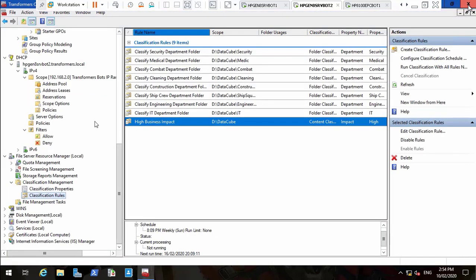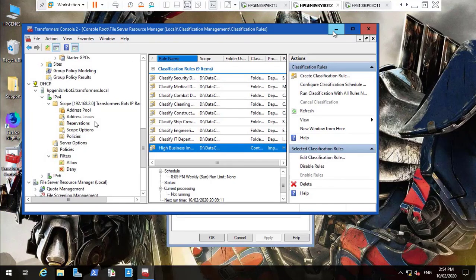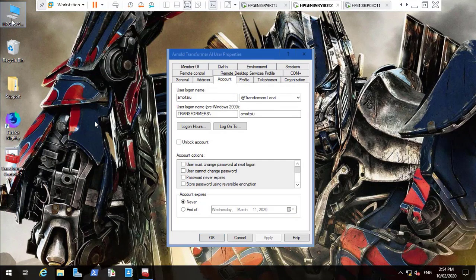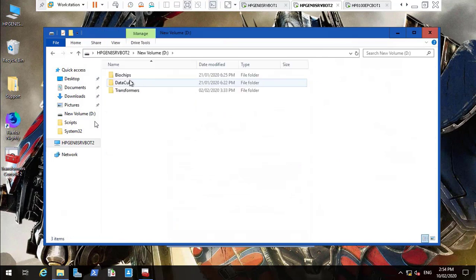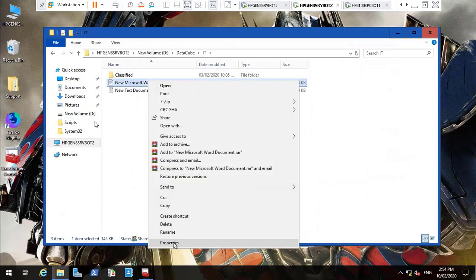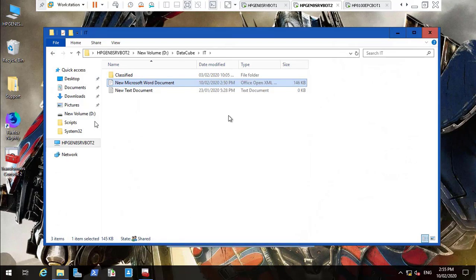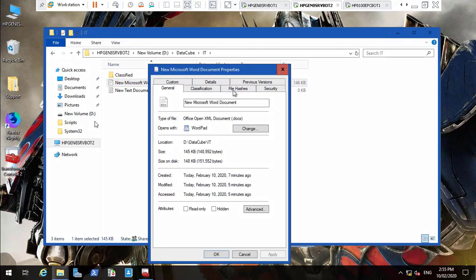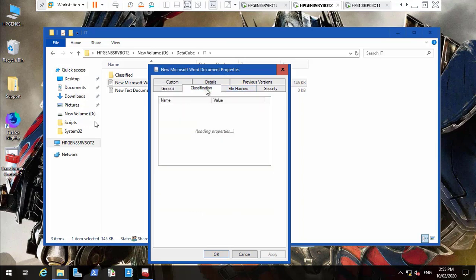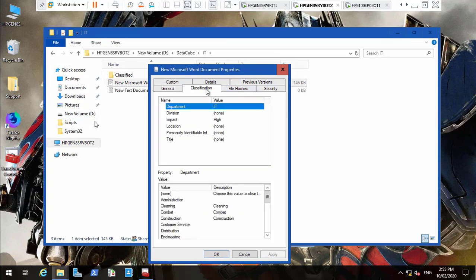Okay, so we have run the encryption rule. So if we go to the Word file that we have made, in a minute we will see it is encrypted. We will see also that it is tagged as impact high, as this was also done in the previous lab. So it's IT and its impact is high.